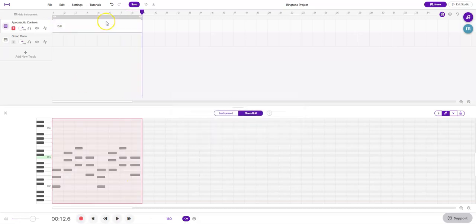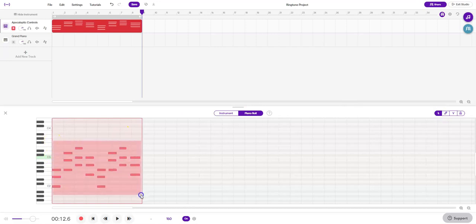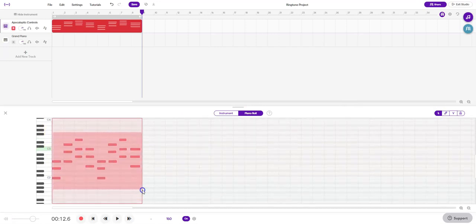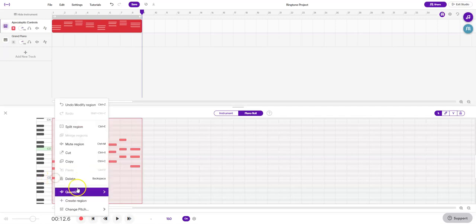And I'll stop that there. So I've recorded in this progression, and I want it to just last for 8 full measures. Now, if I look below, I've recorded pretty well in time, but I want to highlight all of these notes, and I'm going to quantize them just to be sure.